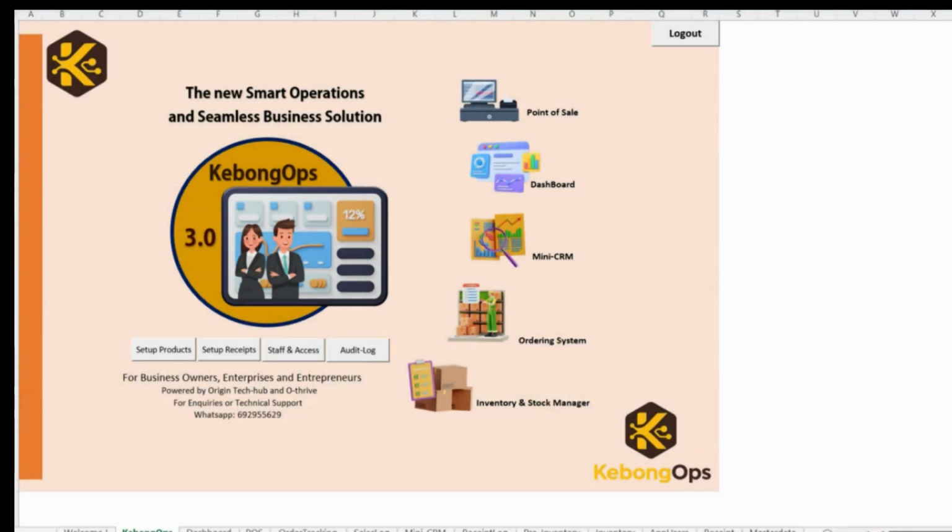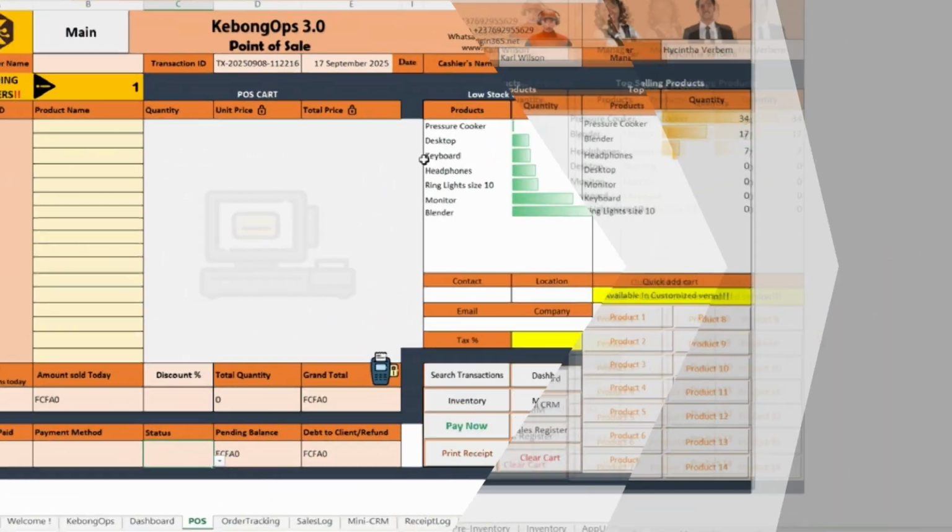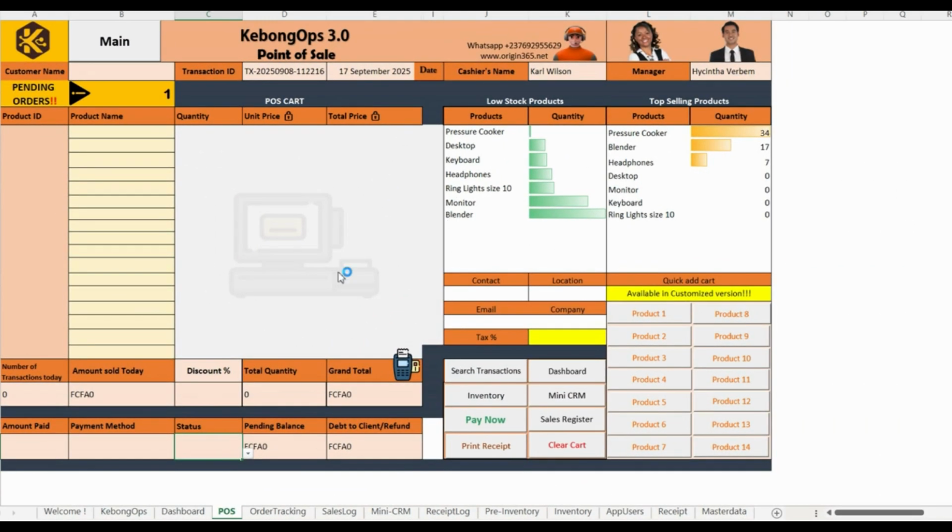This is the first screen you get after the welcome screen, and here you have the different features. You can see set up product, set up receipt, staff, audit, point of sale, dashboard, Mini-CRM, and other system inventory. What we are interested in today is point of sale. Here I want to show you how to record a simple transaction.